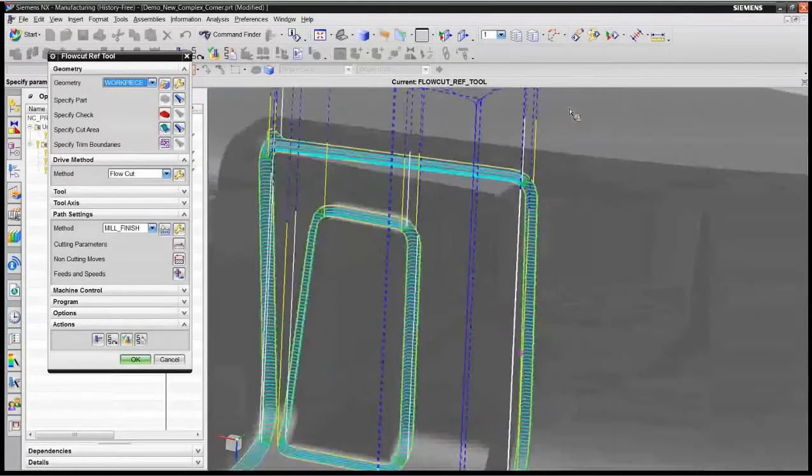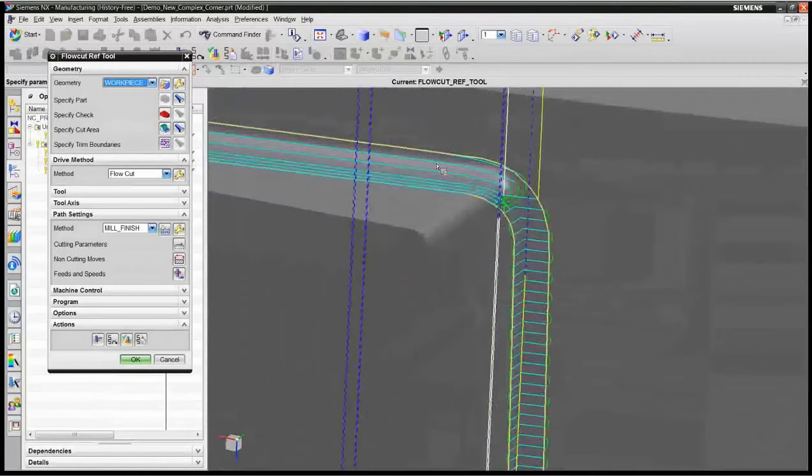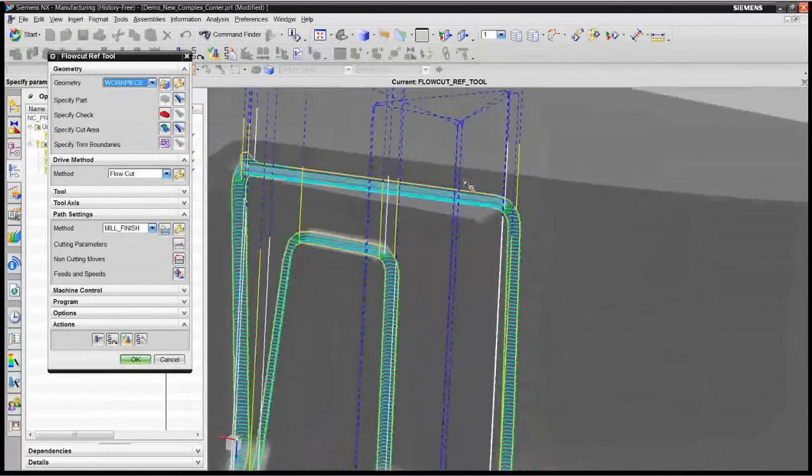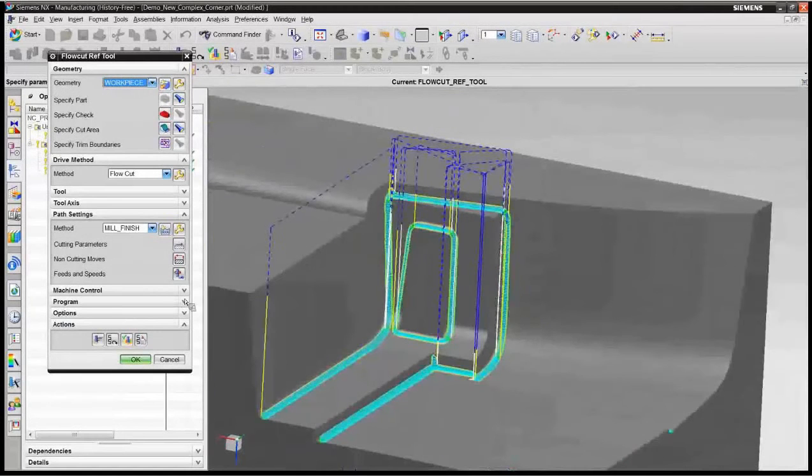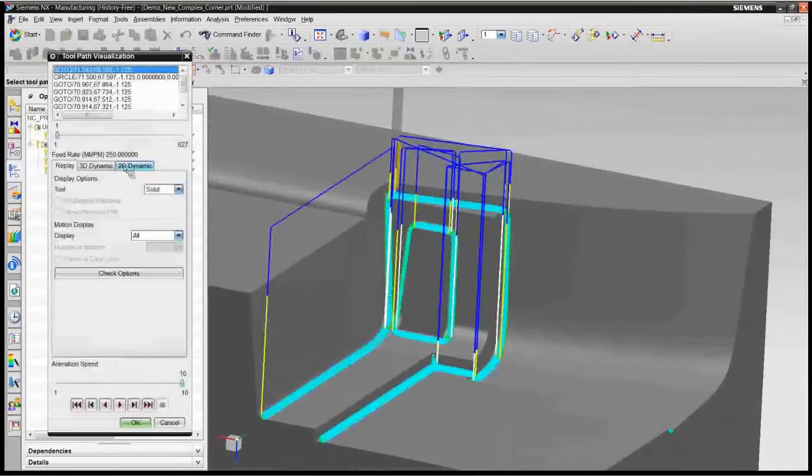So if we zoom up on this, this is what I was talking about. You'll notice as we're cutting the non-steep areas, we're going back and forth across the part. Now as we're doing the steep, we're doing zigzag up and down. And so now let's go verify those, or look at the verification on those tool paths. And I'm going to slow that down a bit. And so we'll go play that tool path.